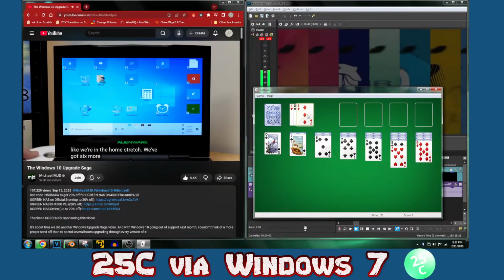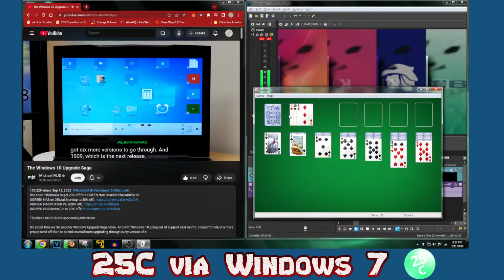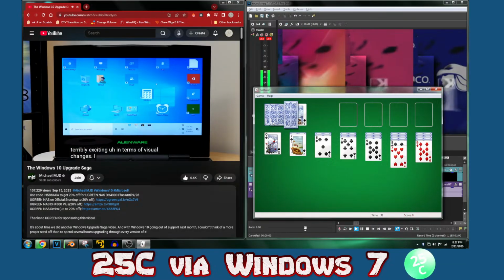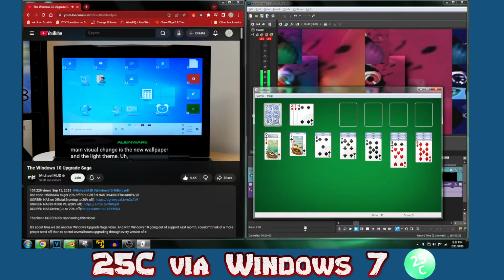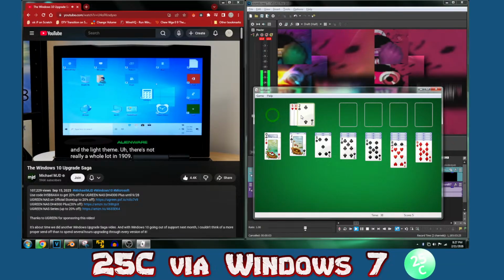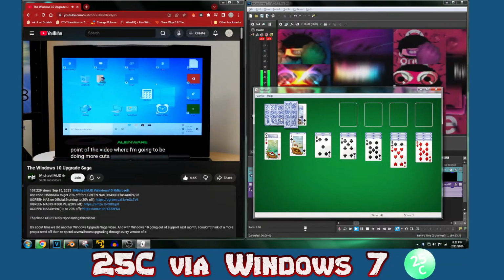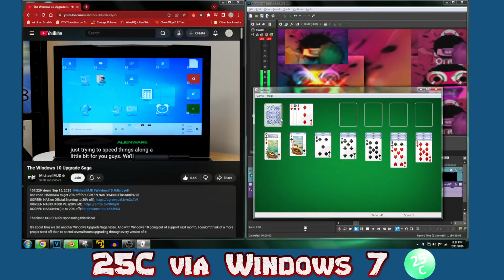We've got 6 more versions to go through, and 1909, which is the next release, is not terribly exciting in terms of visual changes. Really the main visual change is the new wallpaper and the light theme. There's not really a whole lot in 1909, so I feel like we're getting to the point of the video where I'm going to be doing more cuts and trying to speed things along a little bit for you guys. We'll just see how things go.